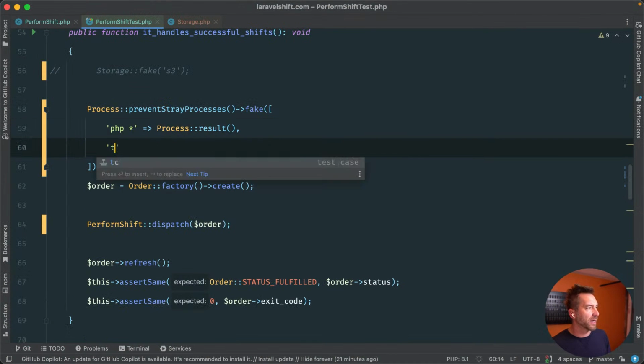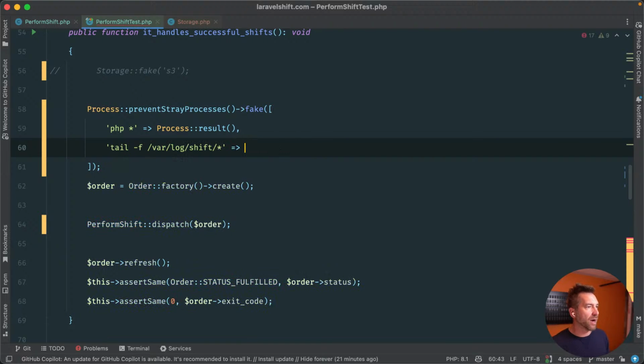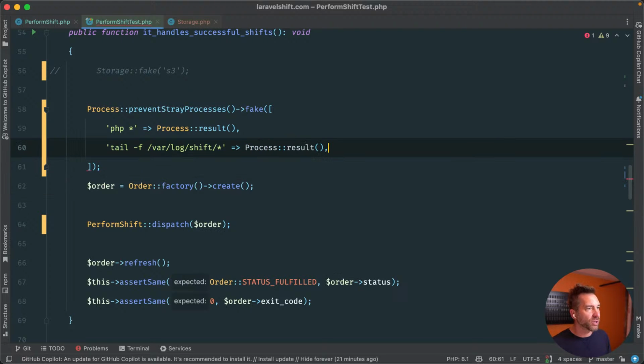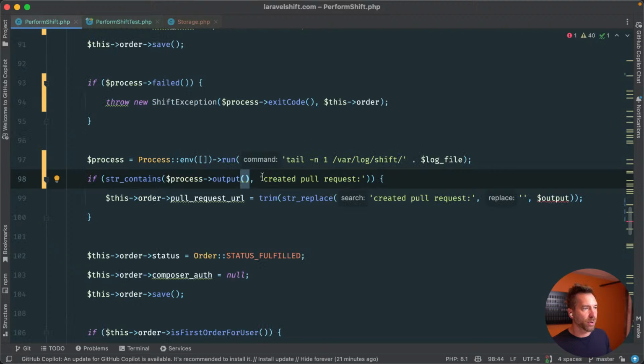So again, I'll tidy this up and say tail -f *. For now, we know what that order is. We just need to move these lines around. But we can change this to say process result, and we'll say what we're supposed to say: Created pull request.